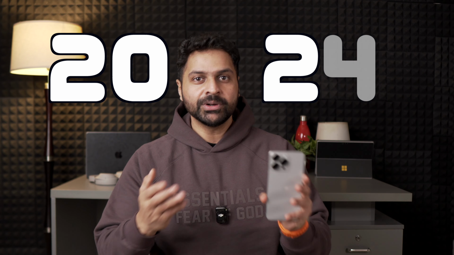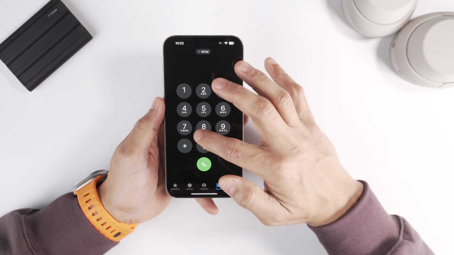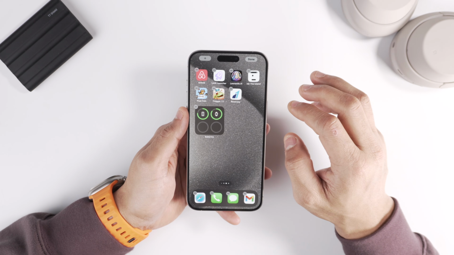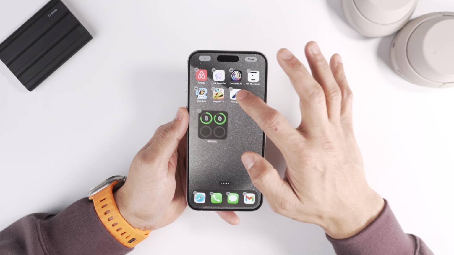Even in 2024, Apple still needs to catch up. There's still no T9 dialing. You can't rename any photos or videos. You can't organize your home screen the way you want. And a lot more. If you've ever used an Android, these small issues can annoy anyone.